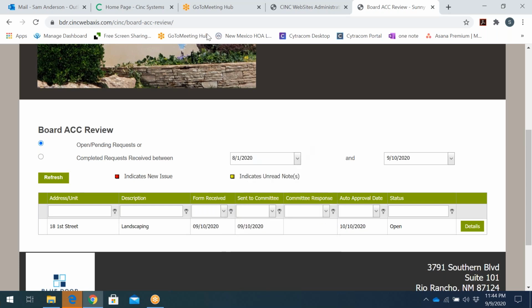So I'm going to go ahead and adjust from August 1st until today. You also have the option to select either open pending request or completed request between those dates. So right now we're just going to look for open and pending requests. We're going to hit the refresh button, and we're going to see the open requests that are here. So we currently have a landscaping open request.